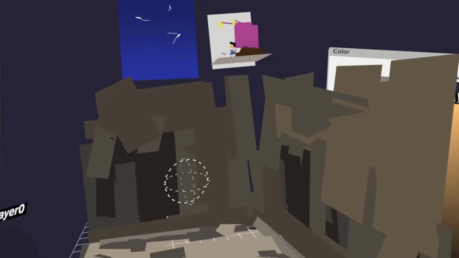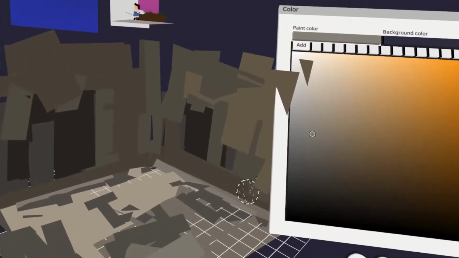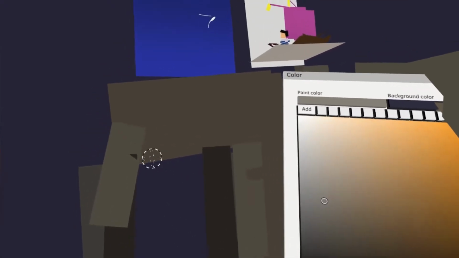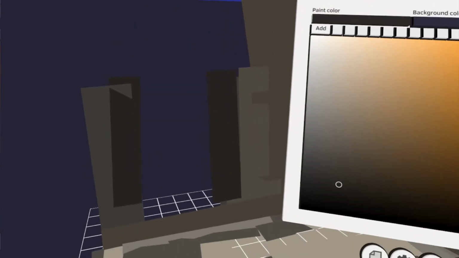Right, so we need a window here. Let's see. We're going to put a bed over here. So we probably need a window here, so I'm going to punch a hole in there. And then do something like this.